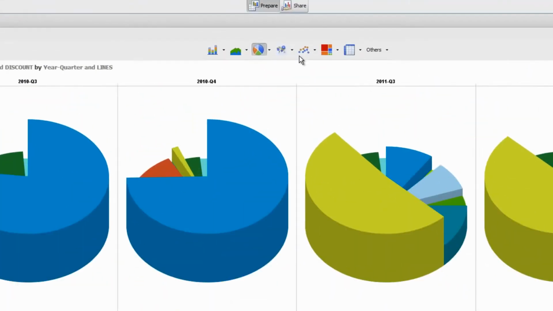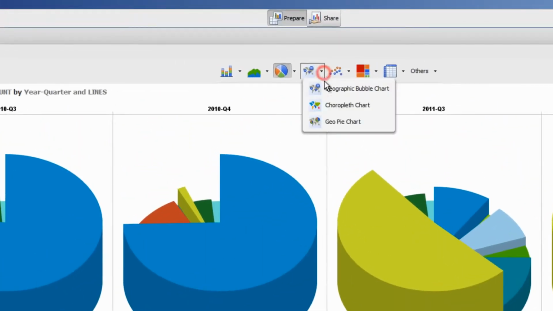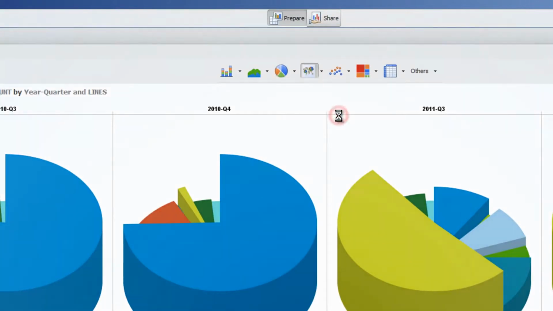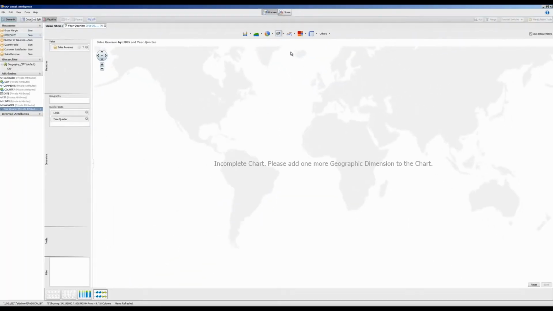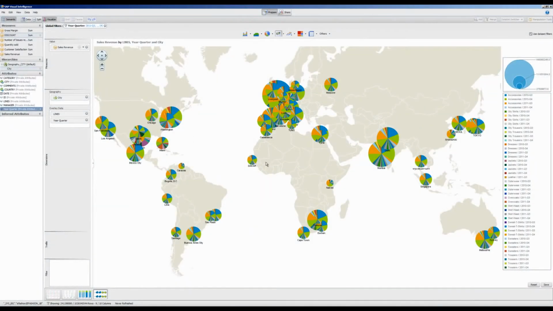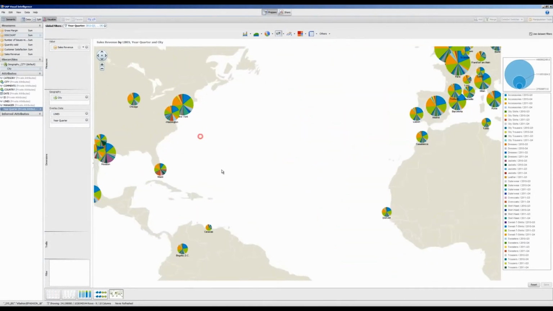Very easily, I can change the graph layout. So for example, let's now use the geographic hierarchy we created in order to create a geographical pie chart. I drag geography to the dimension field. Let's click the Save button. I can zoom in and out using the plus and minus button in the upper left of the screen, or I can use the scroll wheel on my mouse.